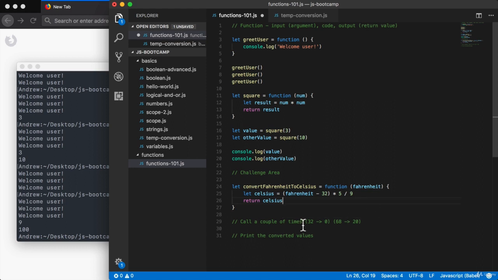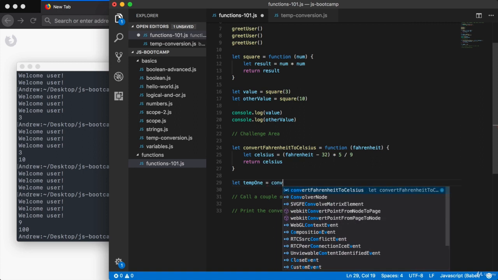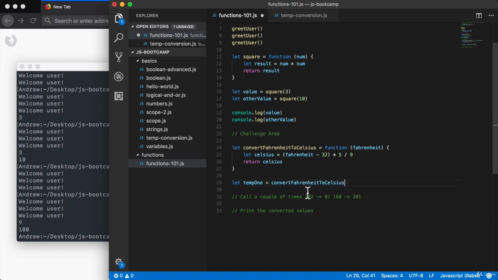Now we can move on to the second stage, which is to actually call this a couple of times. So right here, let temp1 equal, and we can go ahead and use our function convert, and you can see that the auto completion is actually picking up on the function that we created. Right here, we can just click that to auto complete it, and then we can pass in the value. I'm going to pass in 32 degrees for the first one.